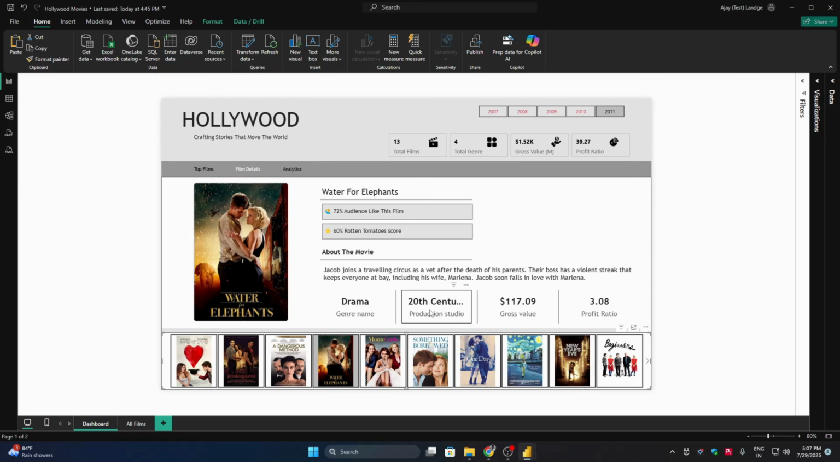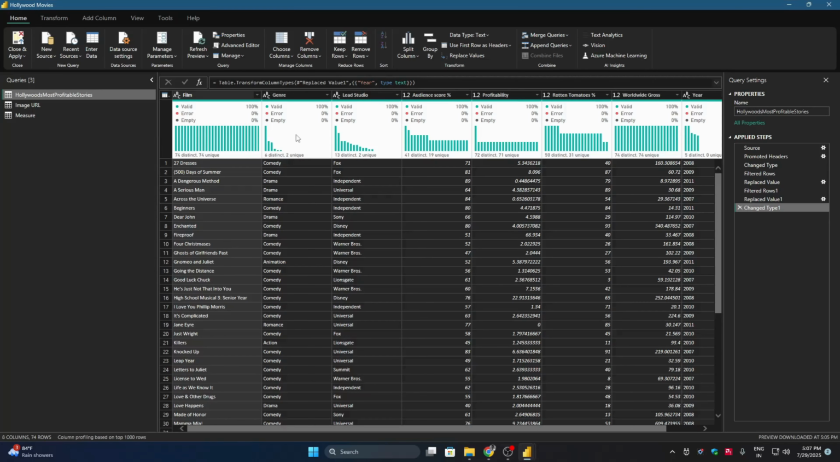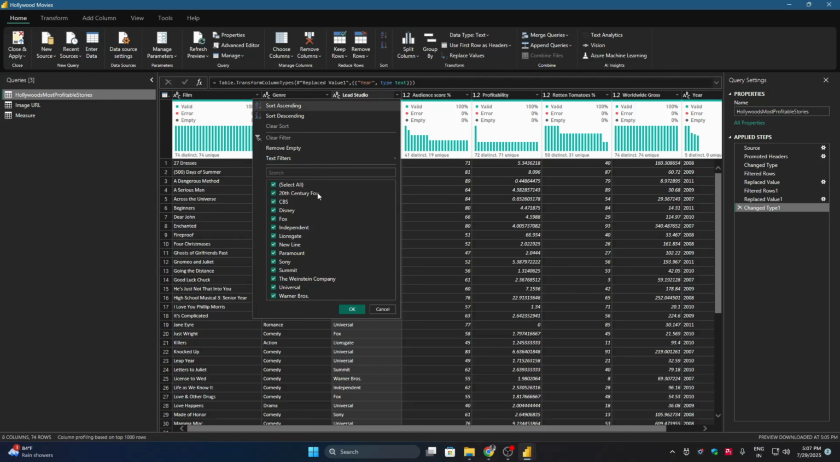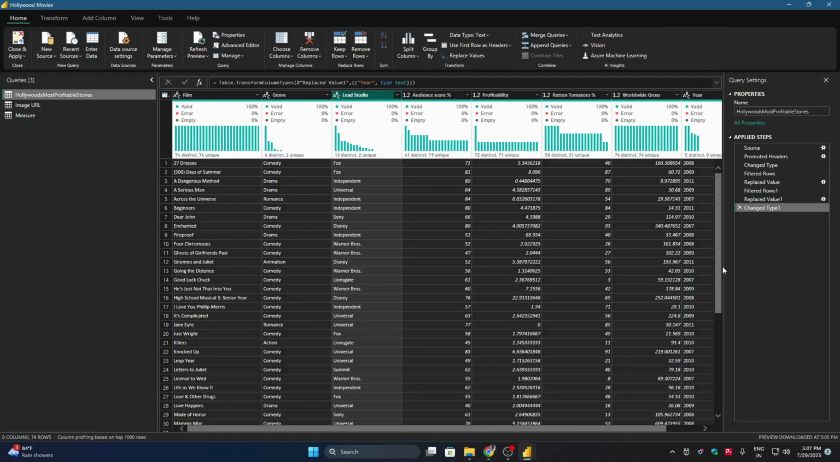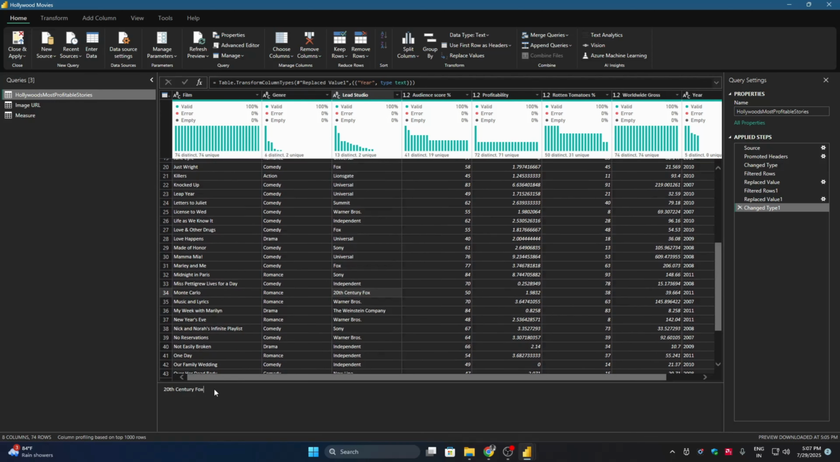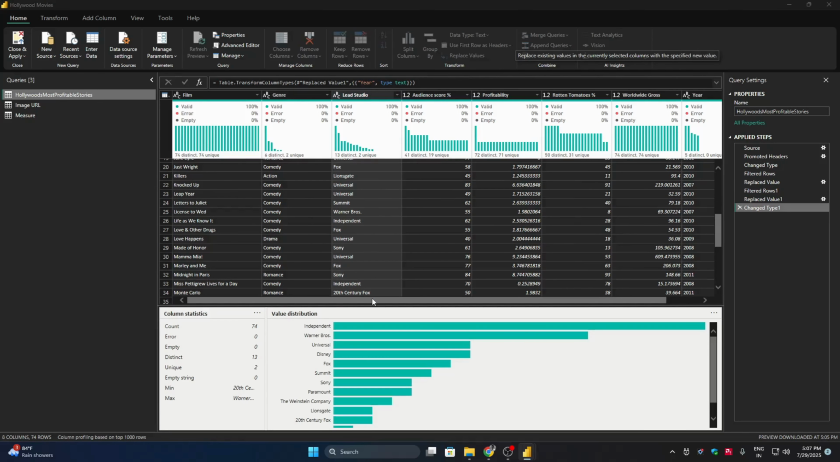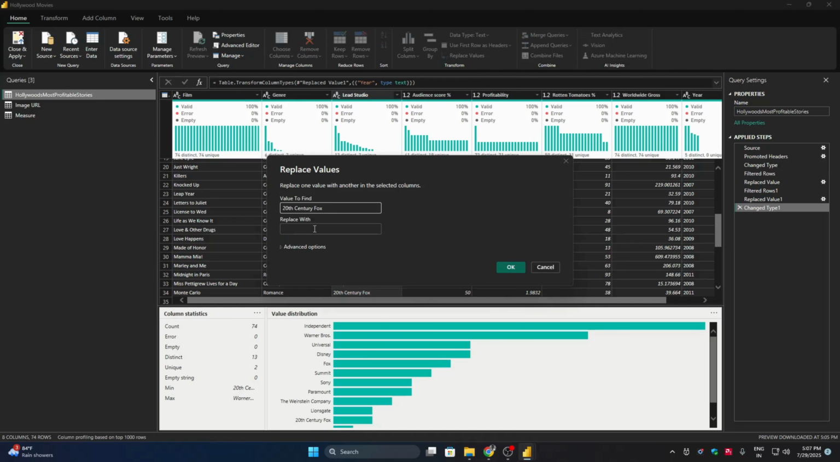I want to show the production name, full production name. We'll have to do some formatting. Go to transform data for 20th century and for Winston company. Rename this company for 20th century. Just copy this, select lead studio, replace values to replace 20th century to 20th century.